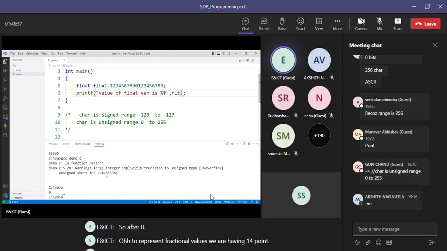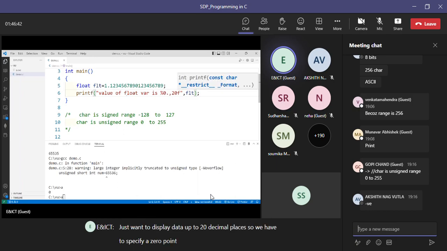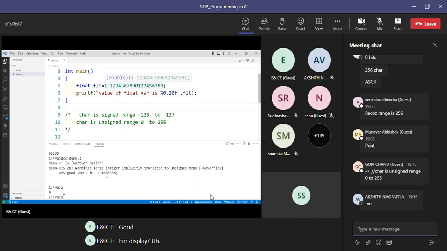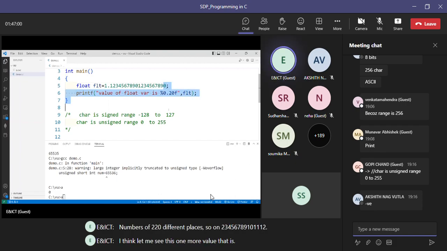If you want to display data up to 20 decimal places, we have to specify %.20f, to display numbers up to 20 decimal places. Let me increase one more value to check out the accuracy. So we are using float. The float actually has 5 to 6 places of accuracy.